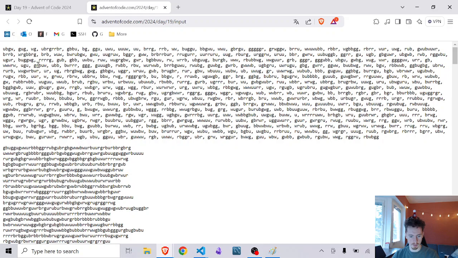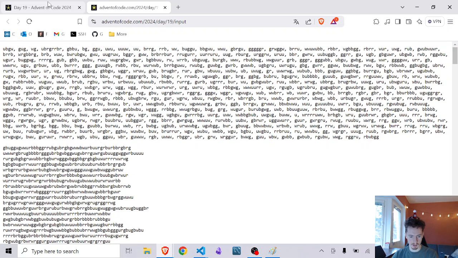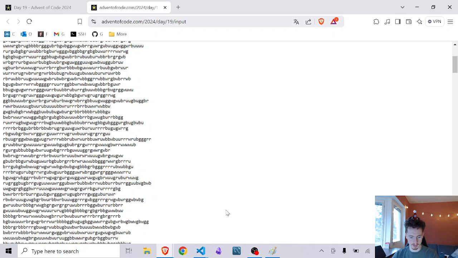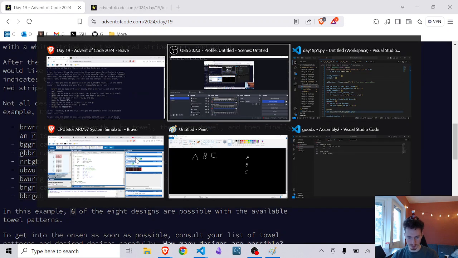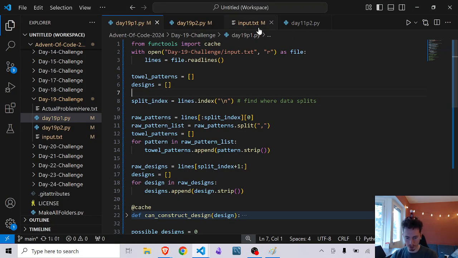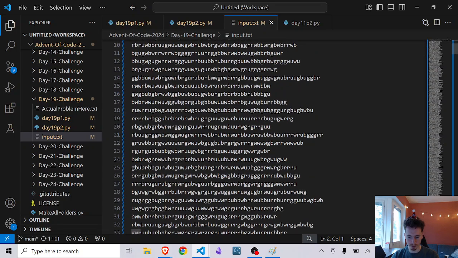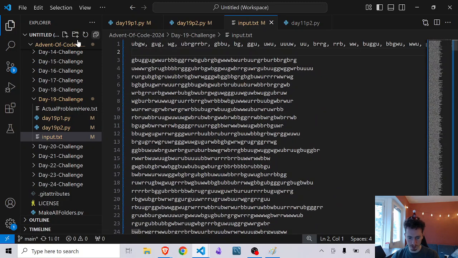So if we look at our input, this is how it looks. So there's a bunch of different towel patterns that we have, and there's a bunch of wanted patterns that they want us to make. And what we have to return is, okay, how many designs are possible to make? So if there are 1,000 designs here, we have to say, okay, how many of them are possible? And then just return a number of how many designs are possible. So to solve this, I've put the input into a file, and we can see that all of the towel designs and patterns are in one line, and then the rest of the wanted towels are in here. So they want about 400 towels.